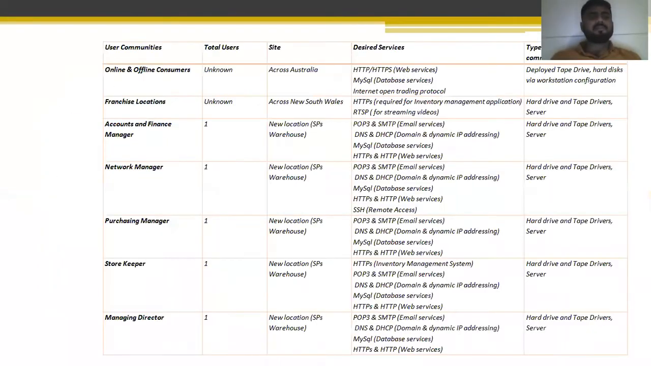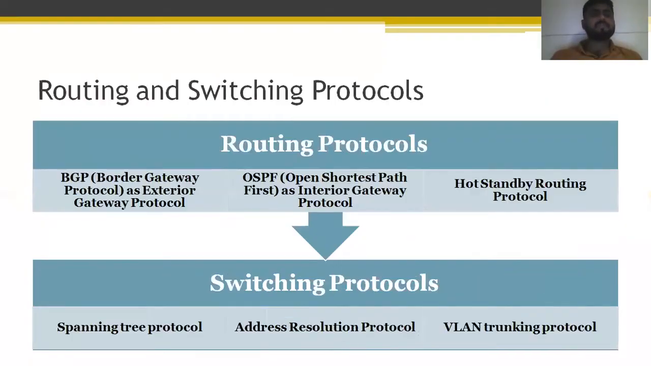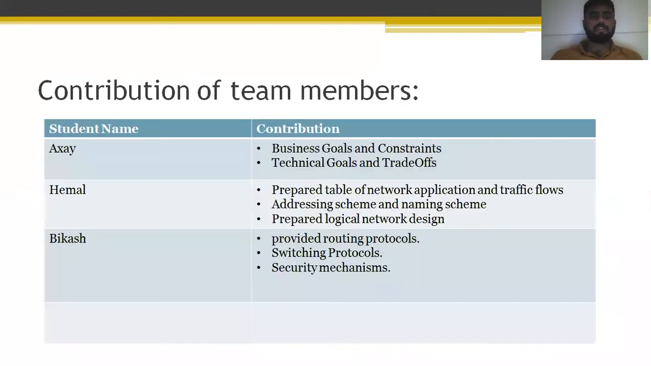So let's discuss the contribution of the team. The goals and the questions will be covered by me. The global goals and the trade-offs will also be covered by me. The proper tables and the input application are here. The scheme, the unit scheme, and the logical method design, and the code, and in the last, related data, protocols, switching protocols, and the security mechanism will be covered by Vikas.